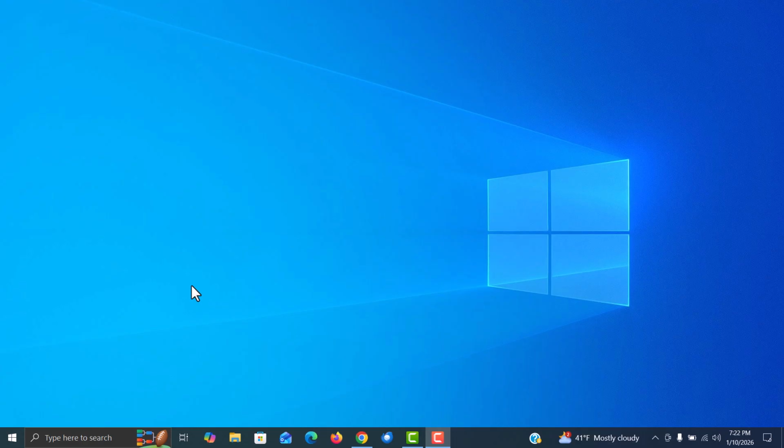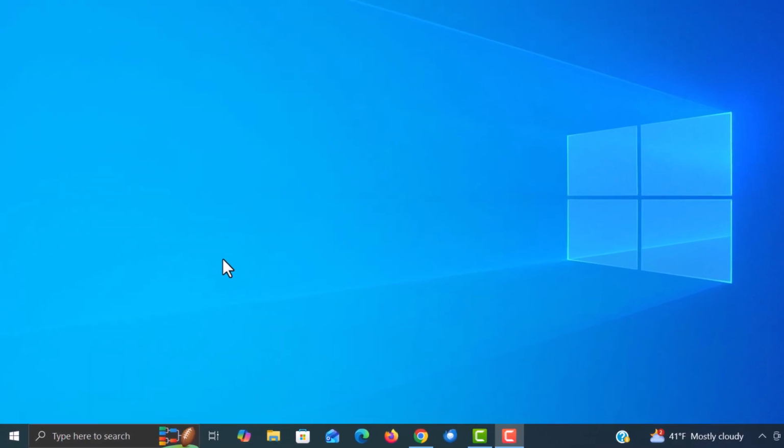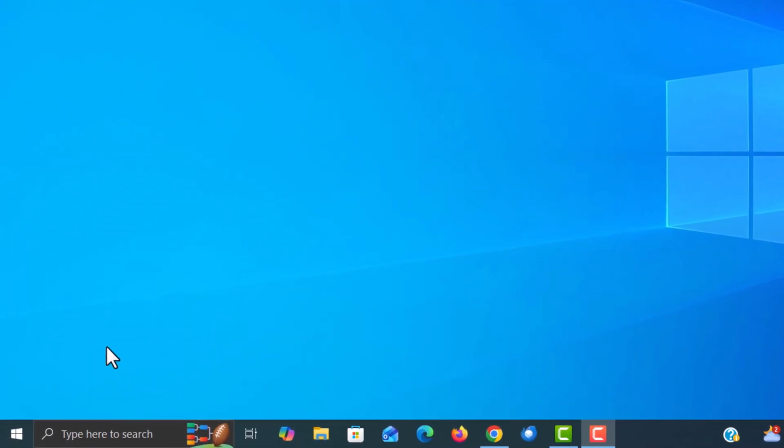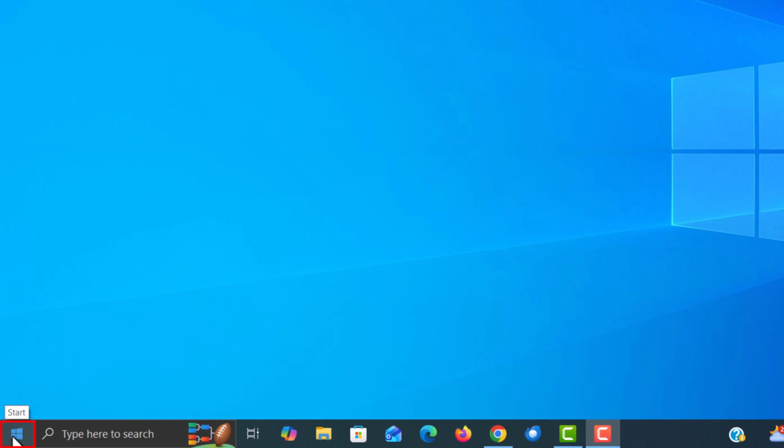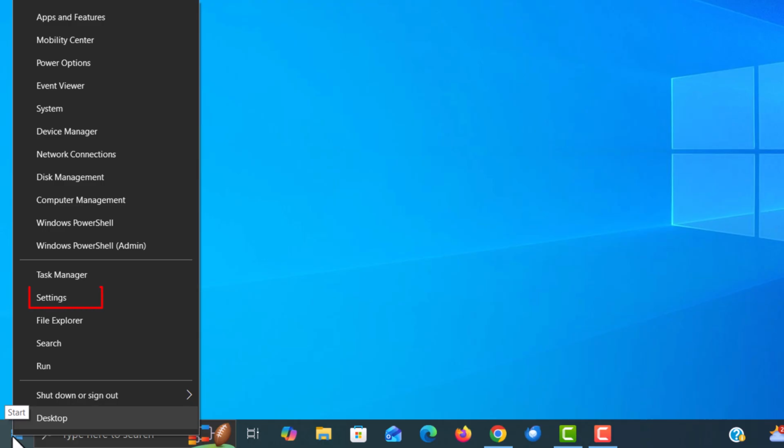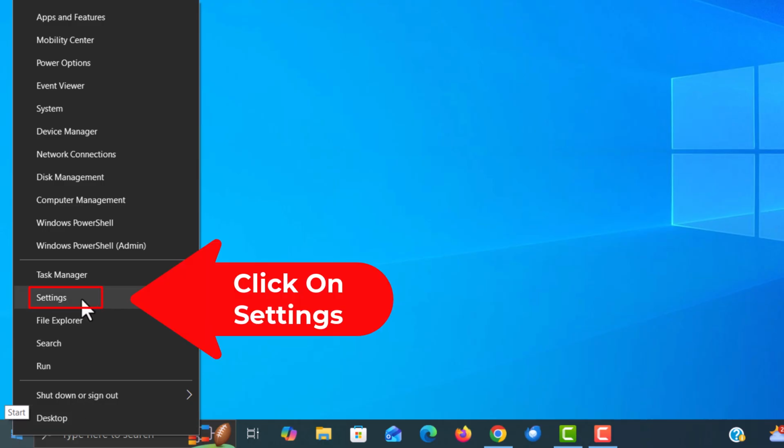To enable or disable microphone access, the first thing you want to do is open up Settings. I'm going to go down to the lower left-hand corner of my taskbar, down to the little start icon. I'm going to right-click on the start icon. I'm going to go up to where it says Settings, and I'm going to click on Settings.